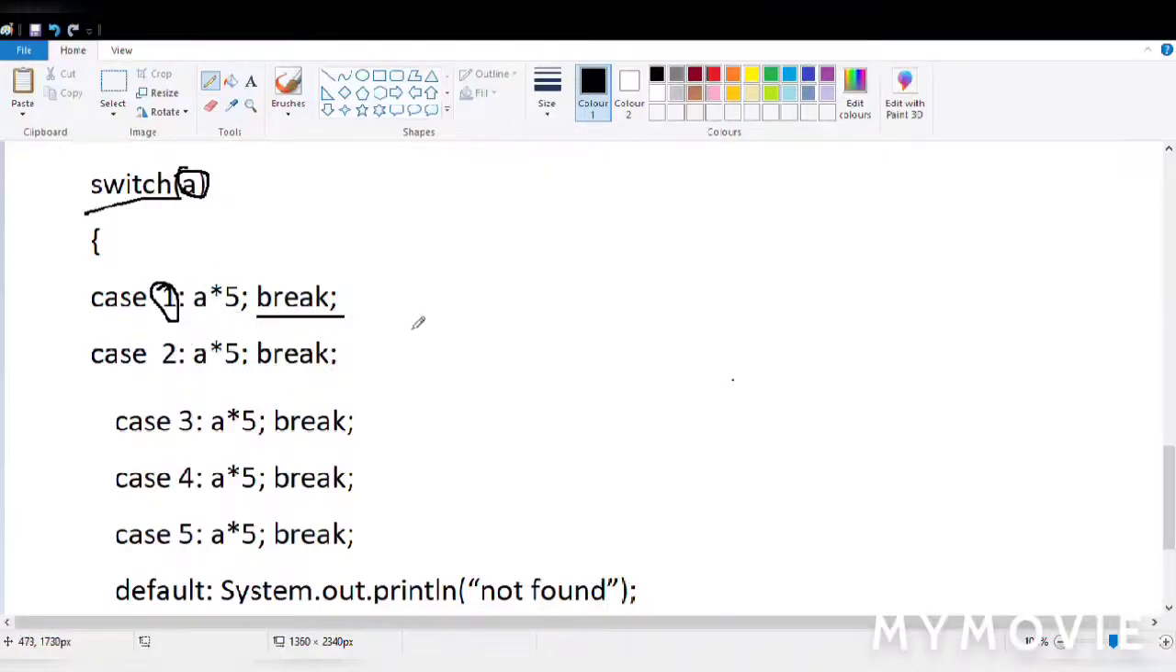That is, it will not execute the rest of the statements that are present here. No statements will be executed further, and thus it will come out of the program. But if A is not equal to 1, and if A is equal to 2, then it will come here, perform the same function, then break and move out of the program. Similarly with cases 3, 4 and 5.